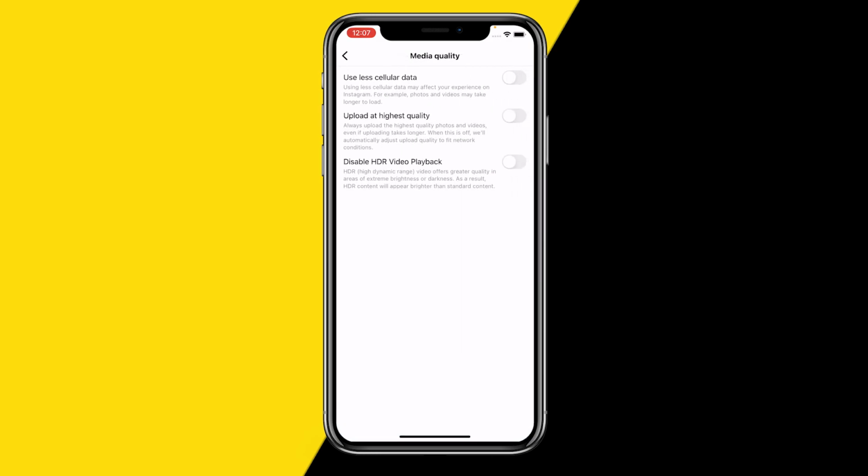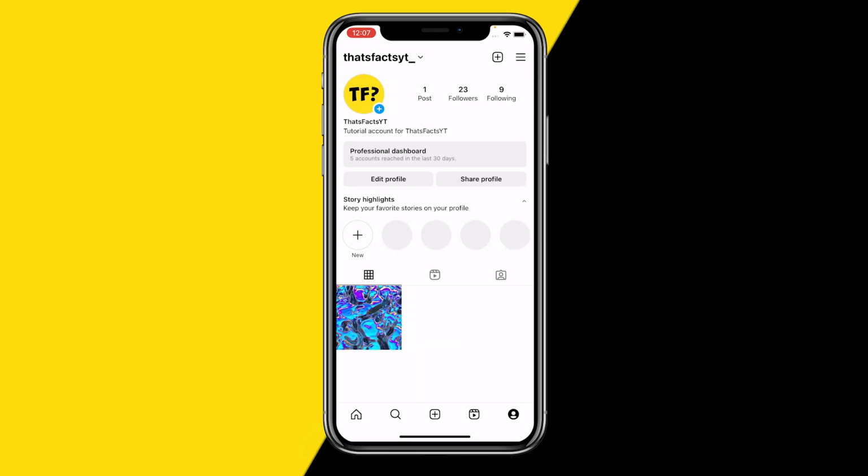And yes, it already says media quality. It means uploading at the highest quality, and you want to make sure that upload at highest quality is enabled, because if you have this disabled, then Instagram will compress your videos a little bit in order to make your upload speed a bit quicker, but we don't really care about that. We just want the highest quality, so make sure that's enabled, and that should definitely improve your story quality.